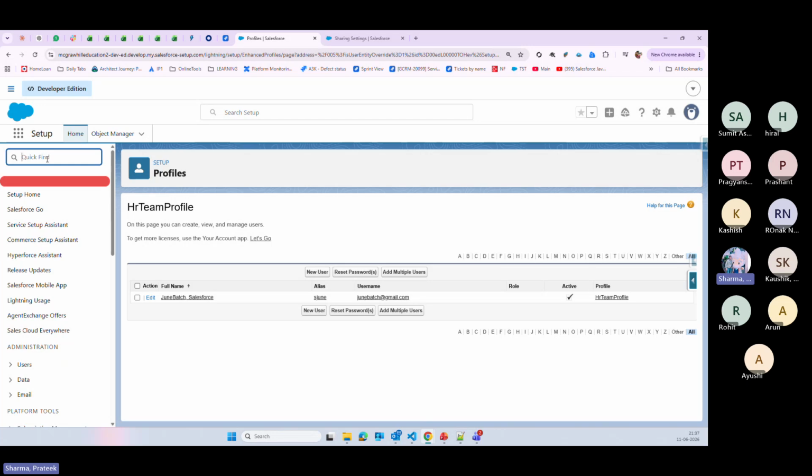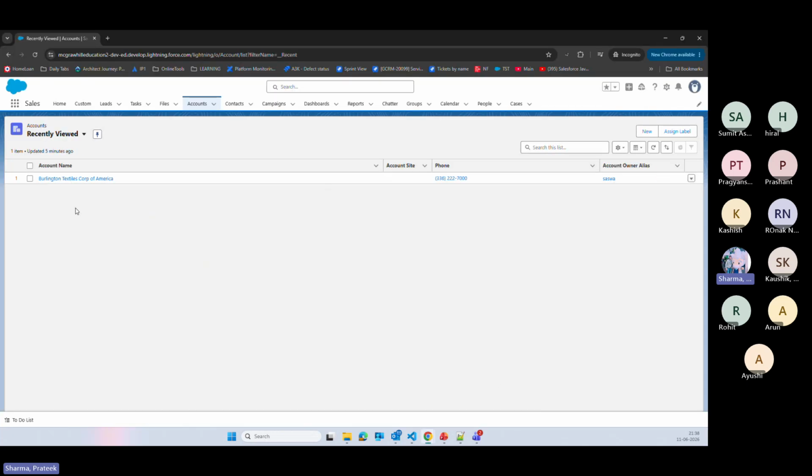Okay, so what is the requirement now? The user is not able to edit or delete any account because we have removed the edit and delete access from the profile. That is why the user is not able to edit or delete any account. So let's create a permission set and give the permission of editing or deleting accounts using a permission set, so the user will be able to edit or delete the account.